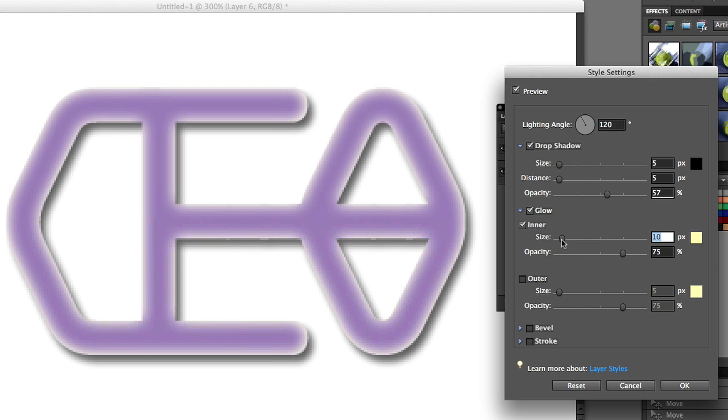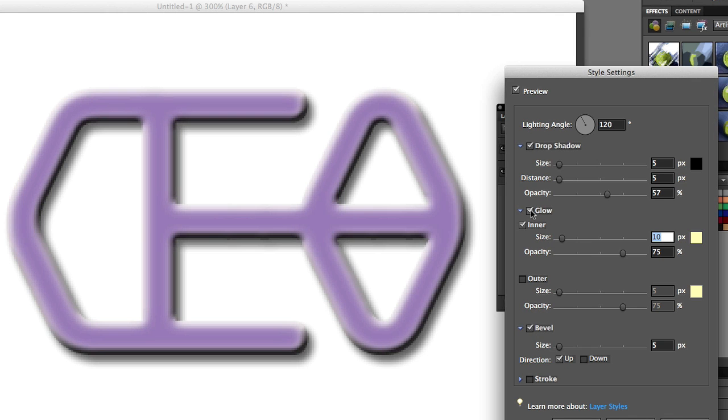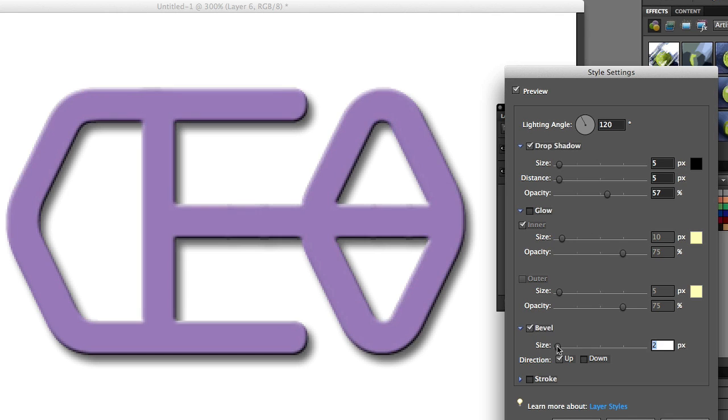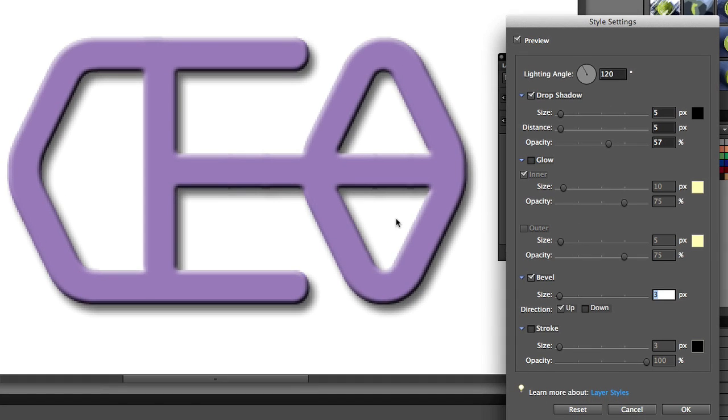Alright, well, let's go down to Bevel. So you can adjust the bevel too. Again, it's going to give it a little bit of a different kind of look. Kind of cool. And that is Stroke. You can check out that and see if you like that effect.